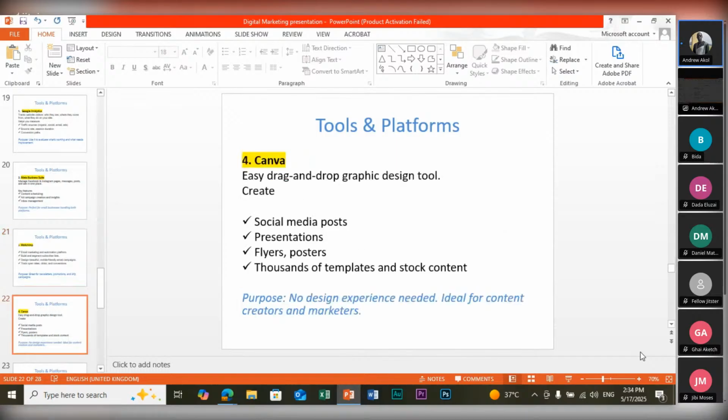Let's come to Canva. Canva is a very common app and website which is very familiar to all of us, because we normally use it to generate a lot of templates. You can have a presentation. You go to Canva. If you're a subscriber, you'll be able to get a very good template already designed. Then you just navigate through it and customize it. So it's an easy drag and drop graphic design tool.